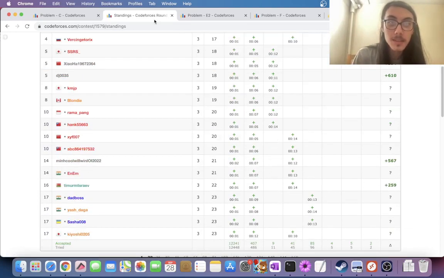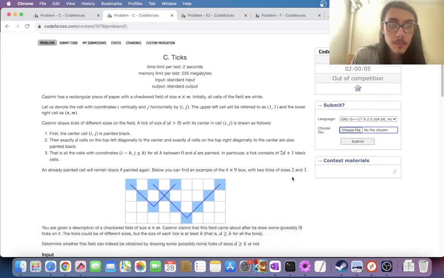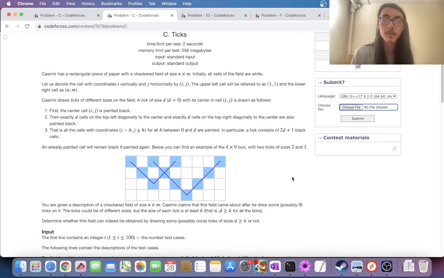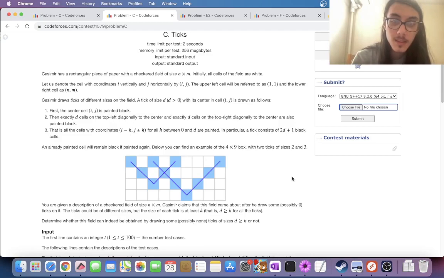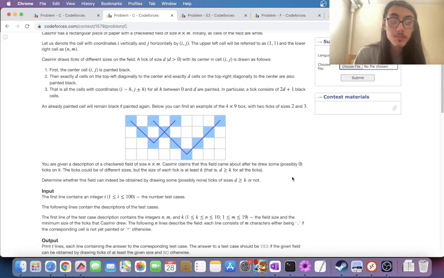What else has been solved? So there's solves on C now. Okay, I guess C is the next move. A rectangular piece of paper on a field m by m. Let's denote i vertically, j horizontally. Okay. Ticks. A tick of size d is on the top left diagonally, and d cells on the top right.